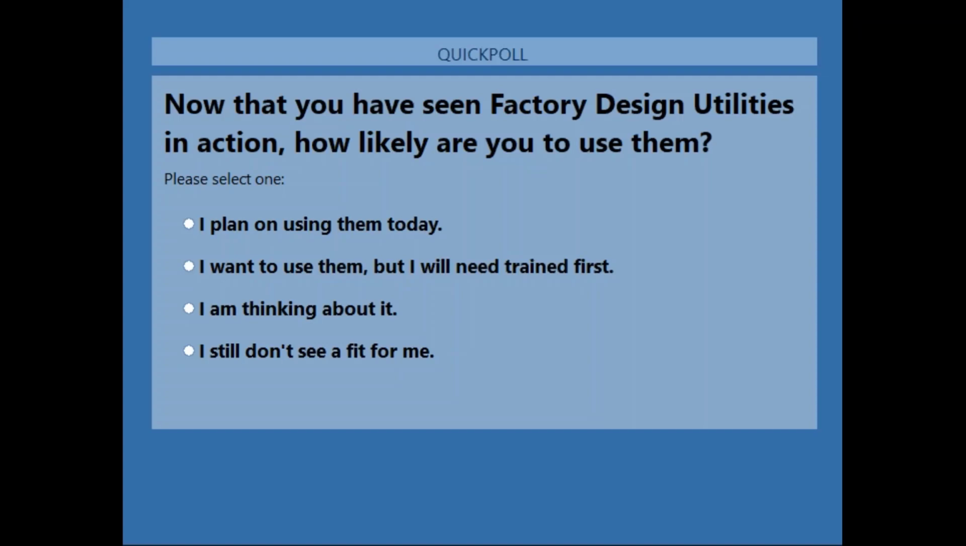While you're taking this poll, I will let you know that we are developing a factory design utility class that's going to be added to our course calendar or course catalog. If you're looking for that, look for that class to be added probably in the next month or so, and start looking for classes. But I'll share our results here.